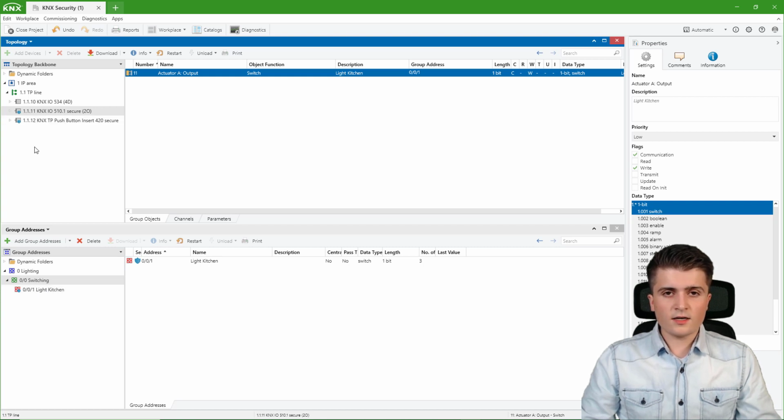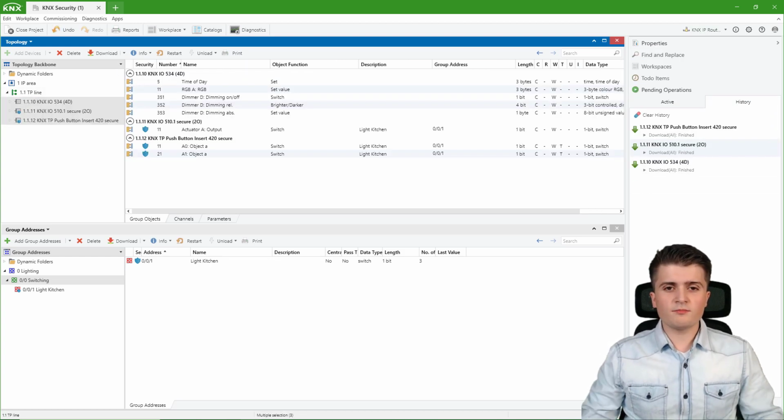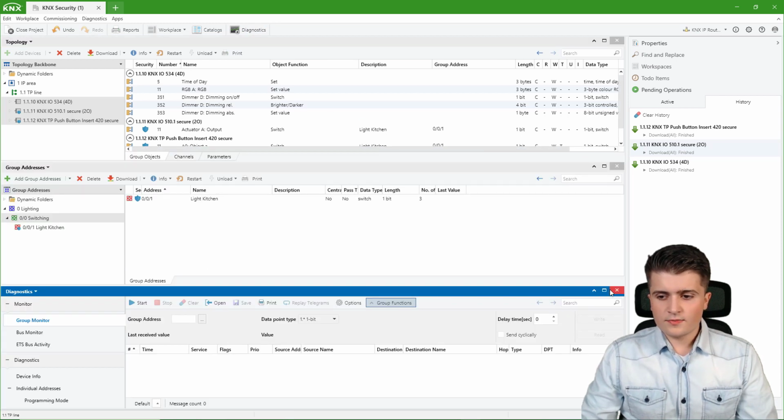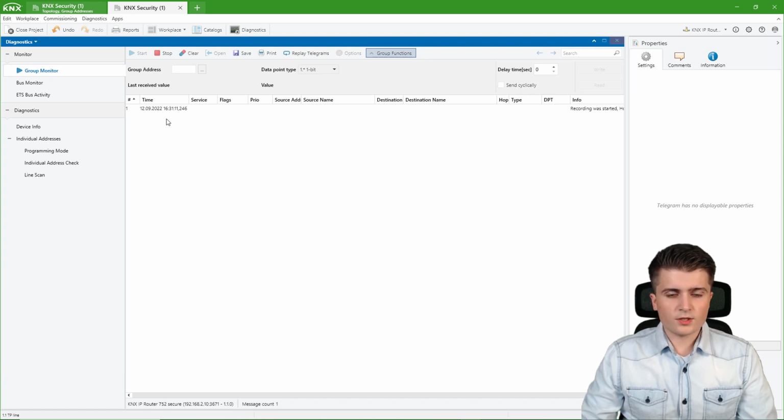The only thing that I need to do now is program the devices, which I will quickly do off camera. Now that everything is programmed, we will take a look into the diagnostics to see whether everything has worked as intended. So I click here on the diagnostics and then start the group monitor.